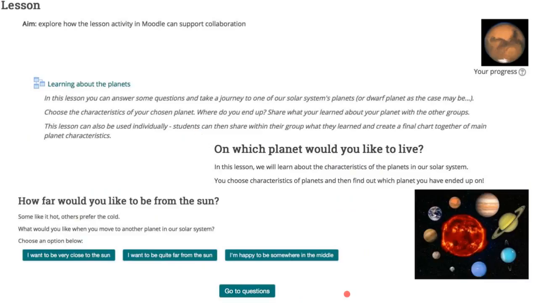Another not very much used activity is lessons, because it looks very daunting and people don't always understand what they can do with it. So what we included was a branched activity showing what lessons are made for. We asked the students a number of different questions that would make them end up on one specific planet in our solar system.